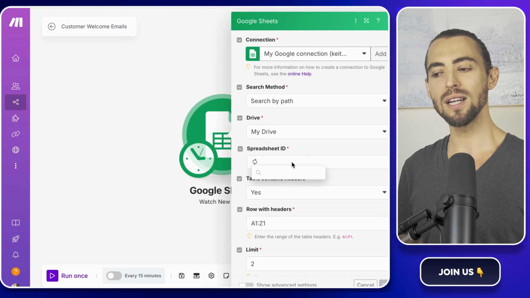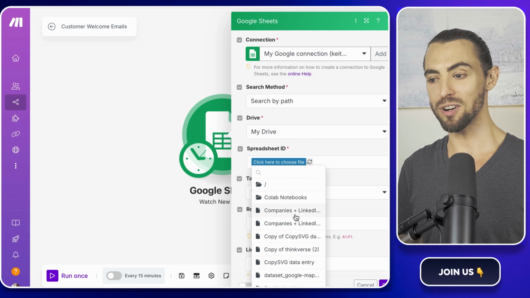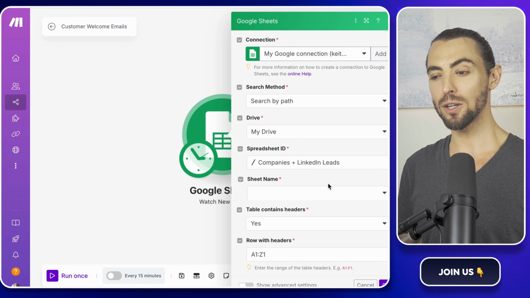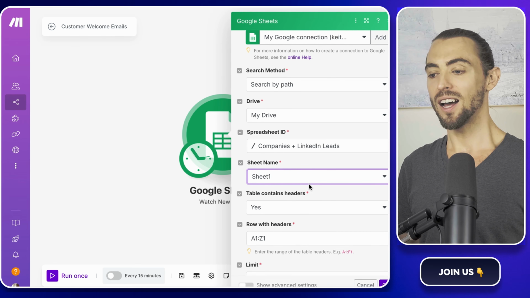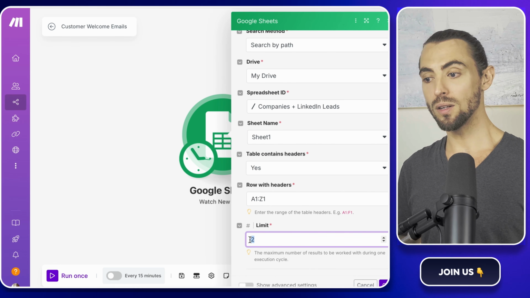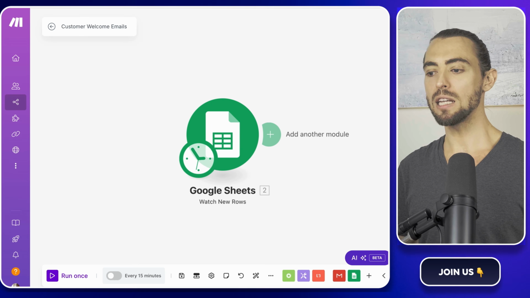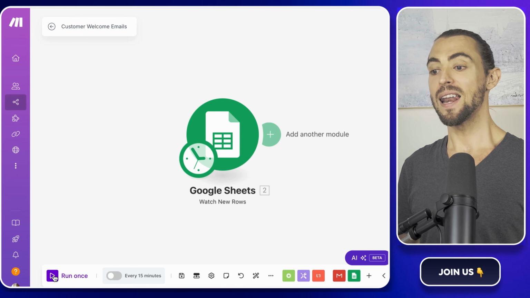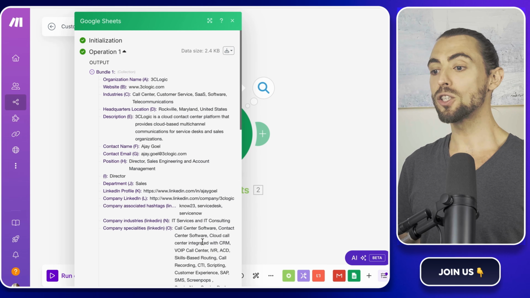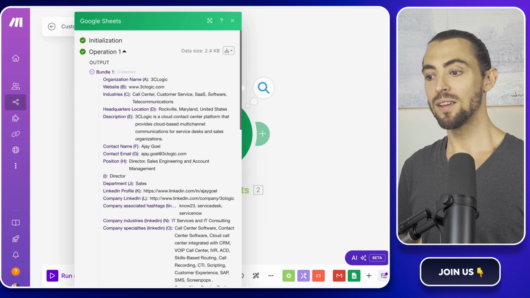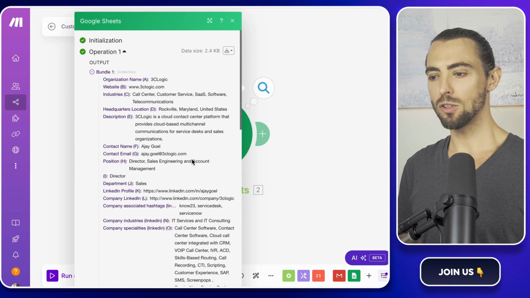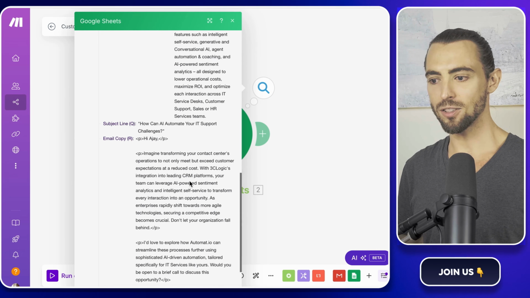You'll need to authorize your Google account if you haven't done it already, and then select the specific Google Sheet you want to use. Under Limit, set it to 1, which tells Make.com to only grab one row at a time. Now hit Run Once to make sure it's capturing data correctly. You should see the row from your sheet appear, ready for action.